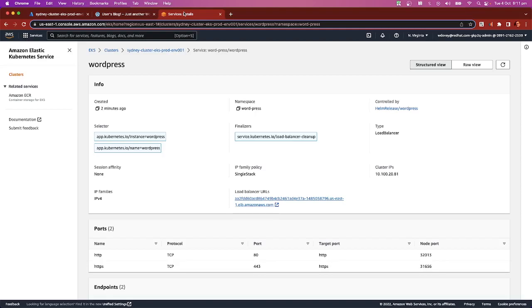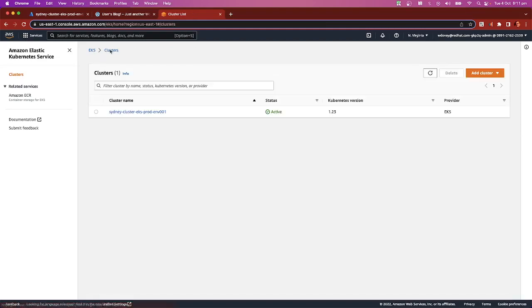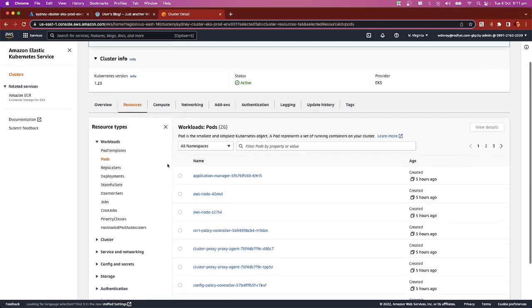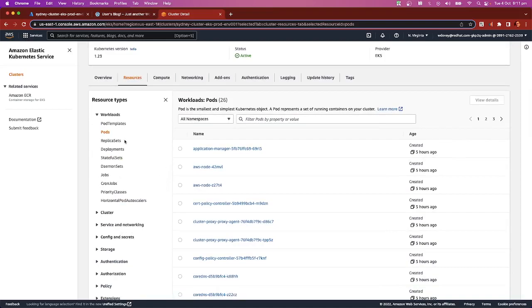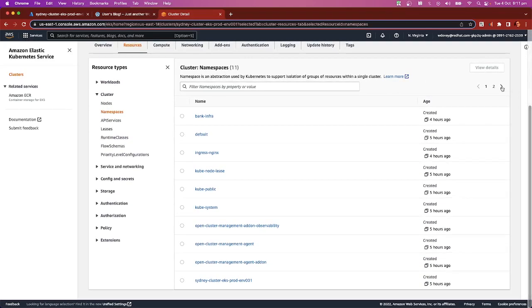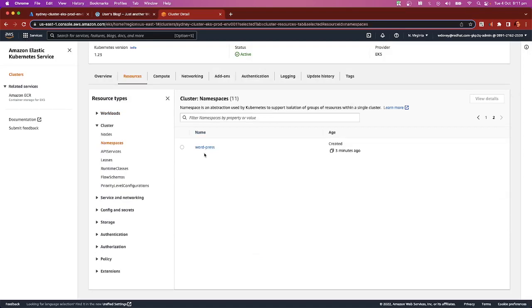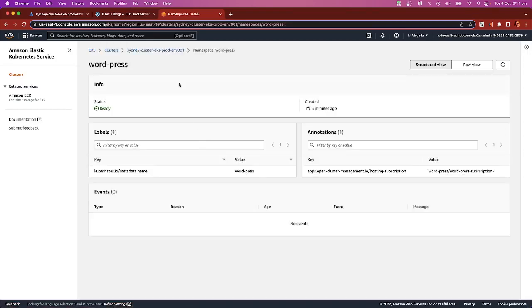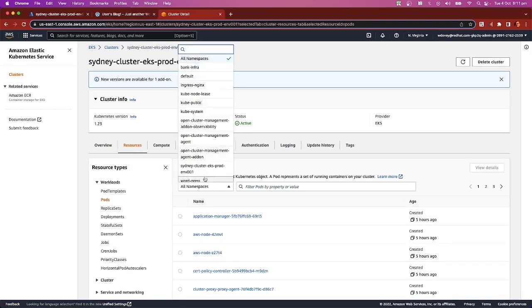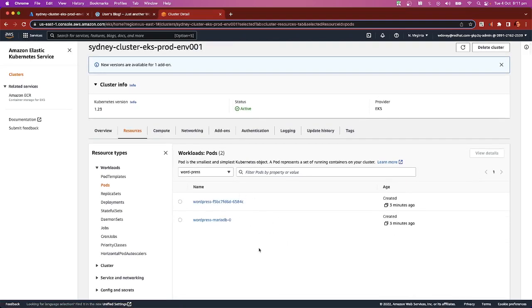Next thing I'm going to do is go over to the AWS console. I'm going to look at the EKS cluster that's been created, and I'll look under the resources. In a similar fashion, I will see the cluster namespaces being created. You'll see there's the WordPress namespace. Select that if desired. Under the resources, under pods, I can select the WordPress to see the running pods. And as we can see, there's consistent deployment between the 2 clusters, having both the MariaDB and the WordPress front end.